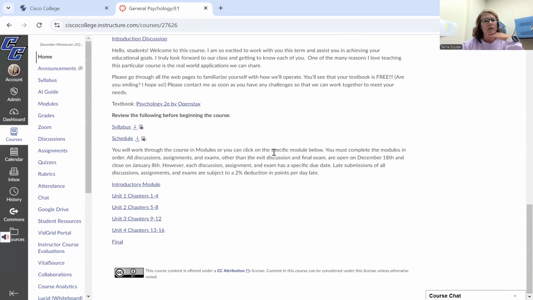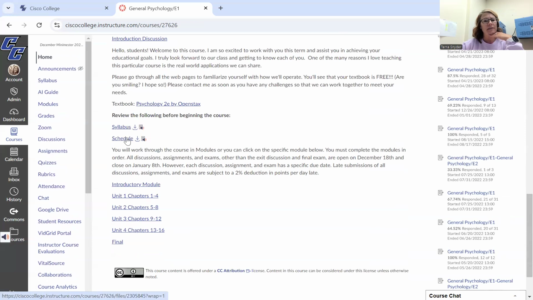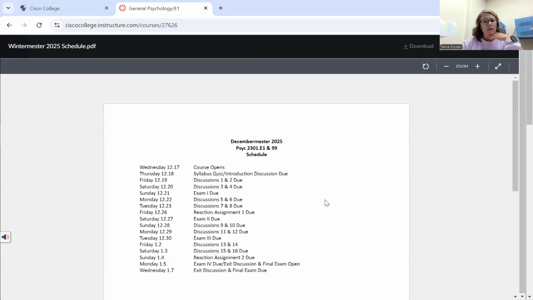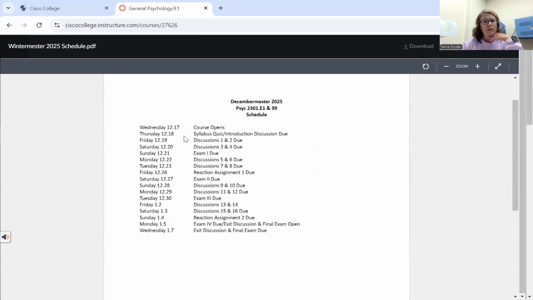Okay, also from the homepage, you can see the syllabus and the schedule. Let's look at the schedule real fast. The course opens on the 17th. You will notice that you have something due every day, with the exception of Christmas Eve and Christmas Day, and New Year's Eve and New Year's Day. So you have assignments due daily in this course because it is a very fast semester course.